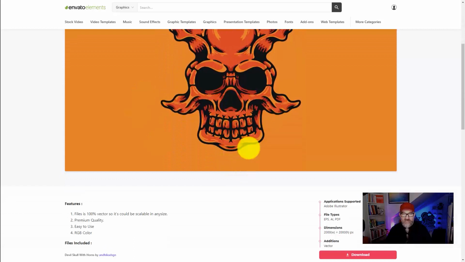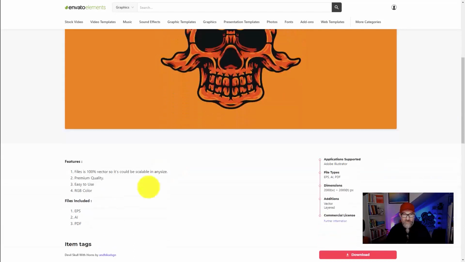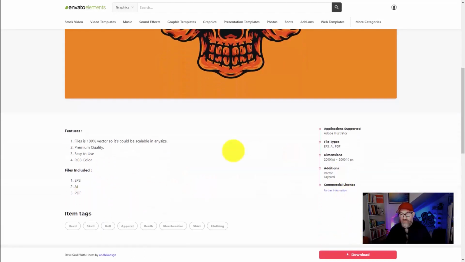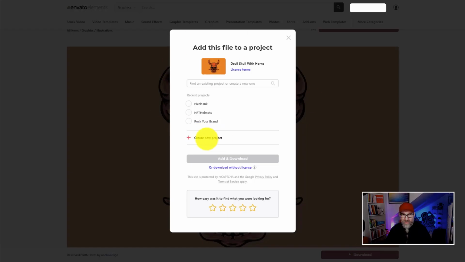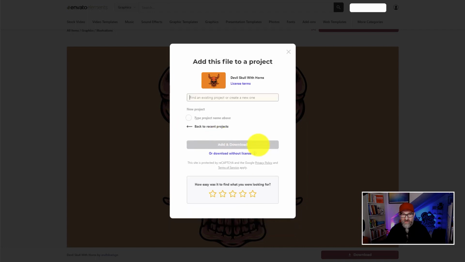So this item here is just one image, and here's what you would get. You would click on download here. This window will come up again, and you would give it a project name. If I call that test project, it will give it a little green tick, and then I can add and download, and it will download that to my computer, and I can use that for my test project.